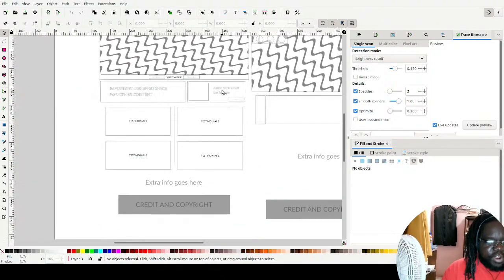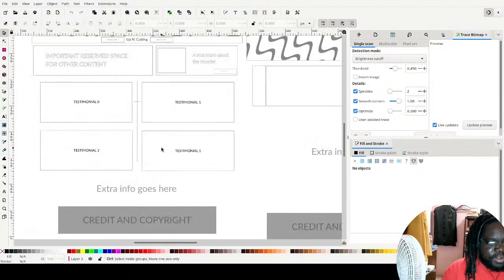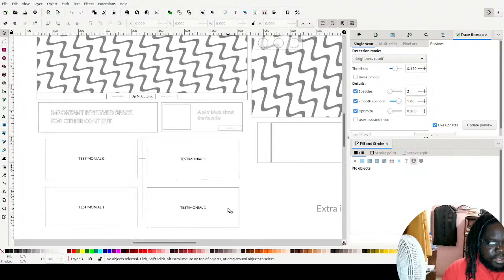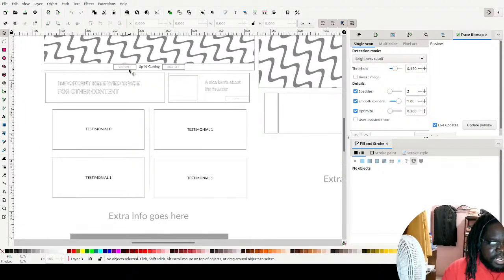Not the mockup, sorry, the wireframe. So let me see what else we needed. There's some extra information. And then there's credit and copyright. Okay. And I decided to switch this here from being kind of lopsided to being aligned with the testimonials, but that doesn't have to be the case.